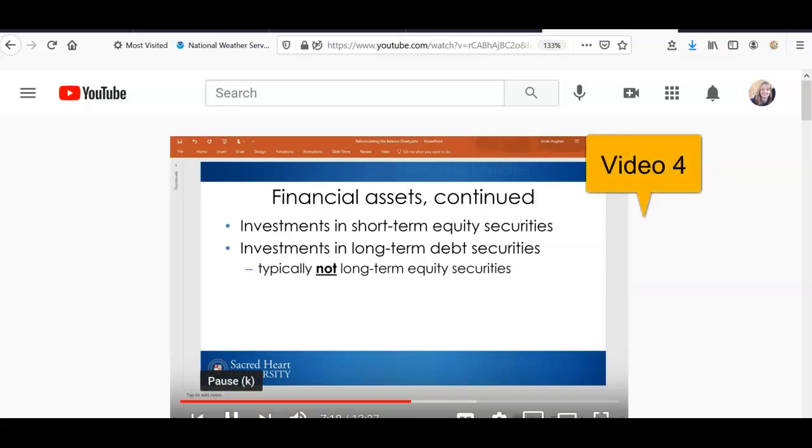Investments in long-term equity securities are typically considered operating rather than financial because they are usually made strategically. When a company purchases equity shares of another company, it's typically done because there's a strategic advantage of doing so. The acquired company's business model adds value to the acquirer's business.